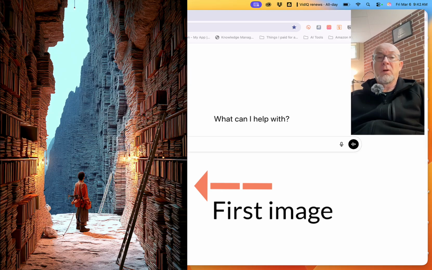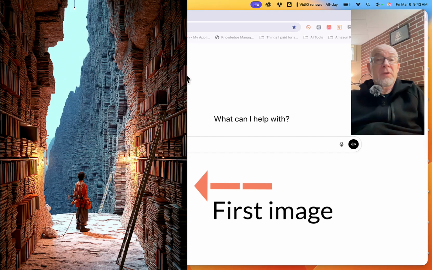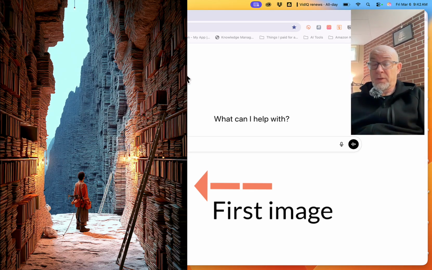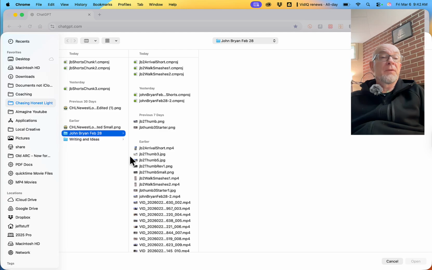All right, here we are over on ChatGPT. You can use Gemini, Perplexity, Claude. Doesn't matter what you use. I'm just going to use ChatGPT just to keep it simple. So what I'm going to do is first, I'm going to add the image. Okay, so let's grab my image here. Add from files and photos.